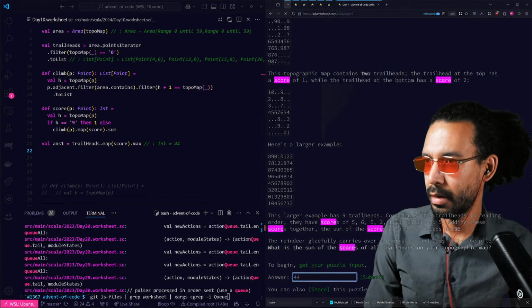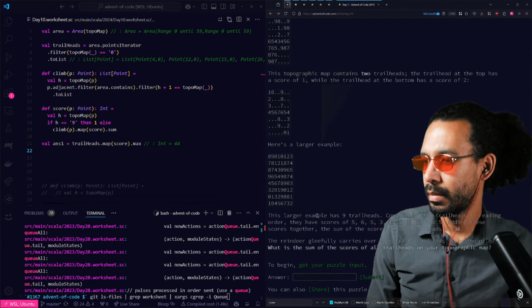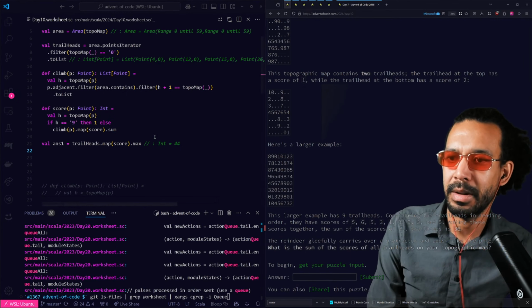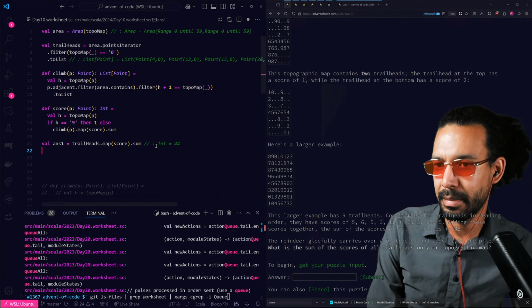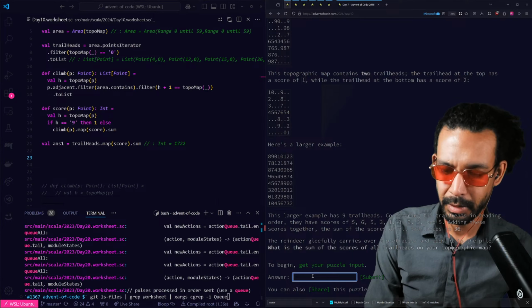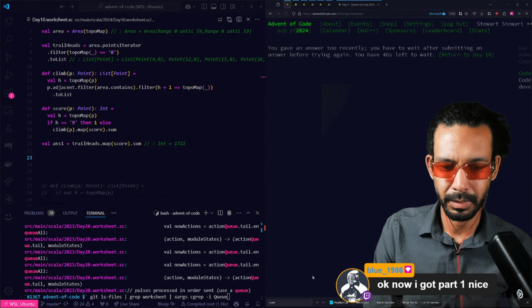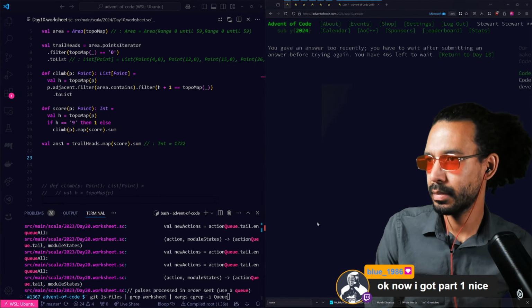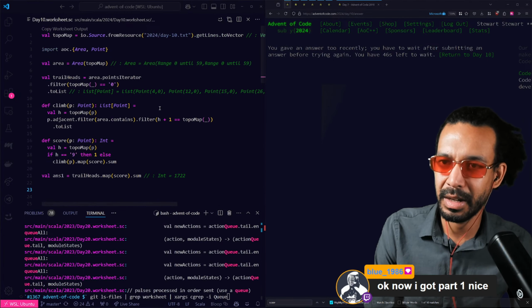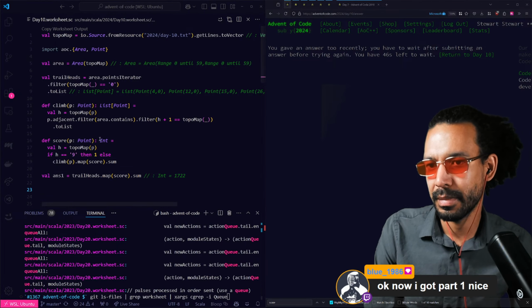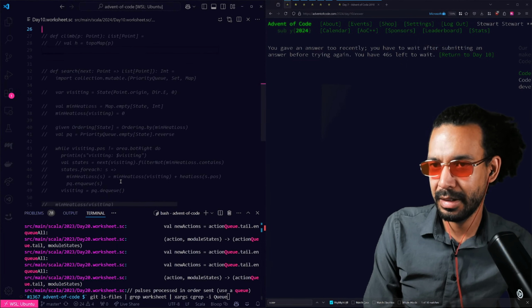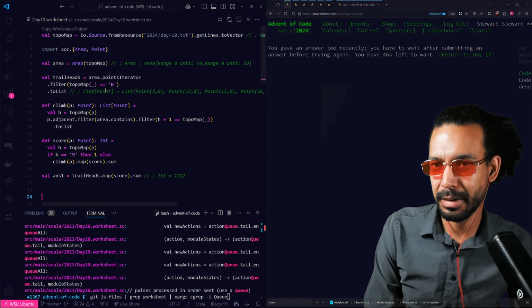44. What is the sum of scores of all the trailheads? Oh, wait, we did want sum. Okay. 1722. I have to wait 45 seconds, but I feel pretty sure I got it. I should have just written this down from the start. I took a little detour searching for this Dijkstra code that I don't need.